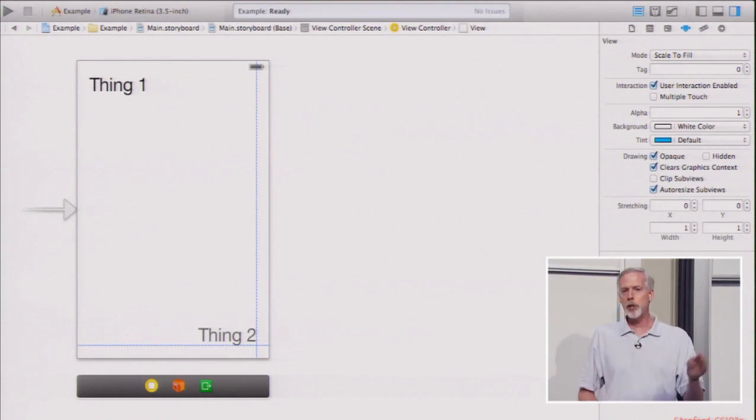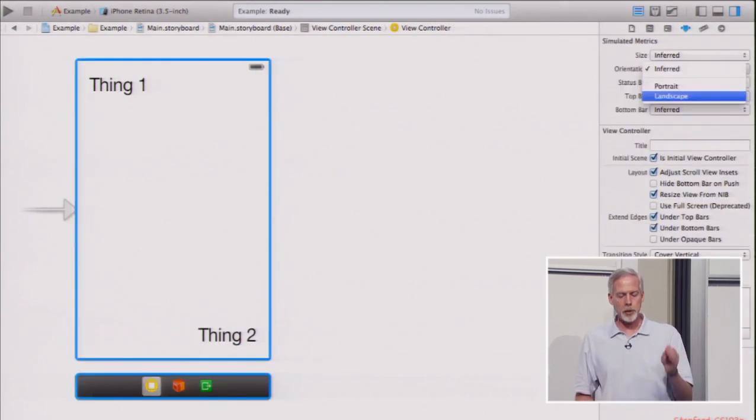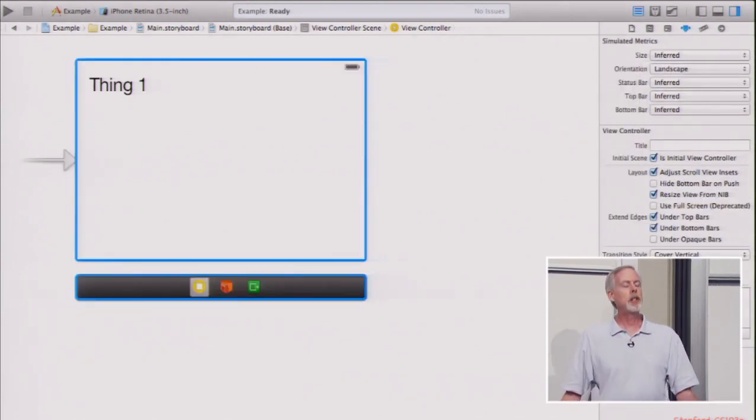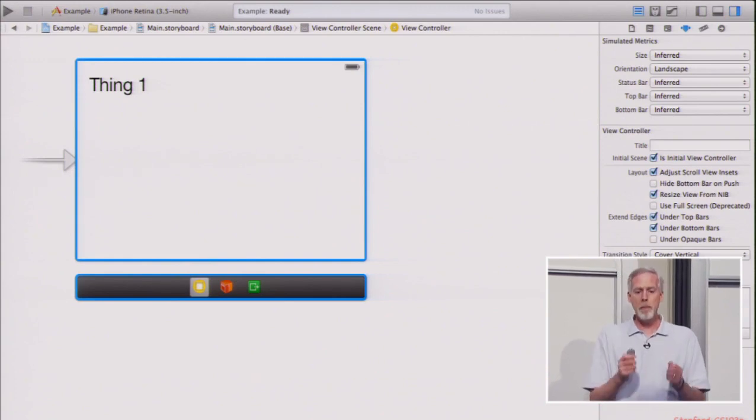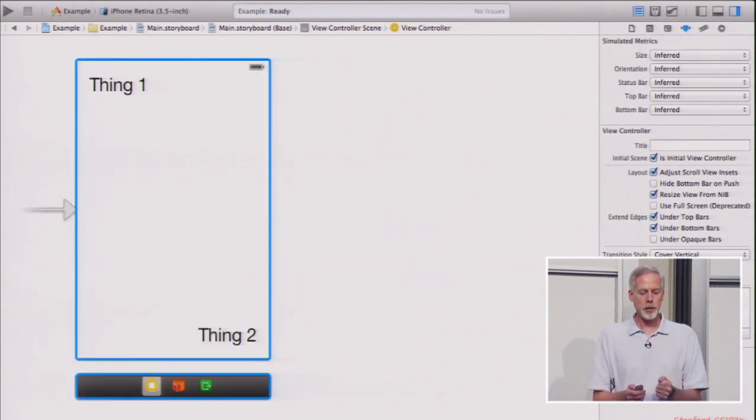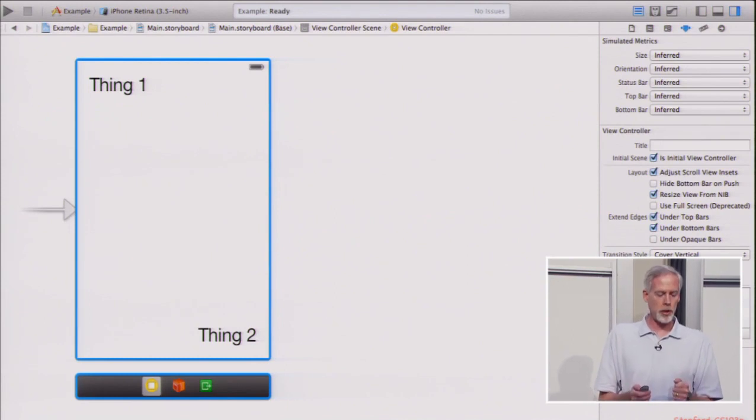But if I drag these 2 things here and then I switch over to landscape again, I still don't get thing 2. Why not? Okay, I did the blue lines. How come it doesn't work? And the answer is, all the blue lines is telling Xcode what you intend. You still have to ask Xcode, make those rules for me. Make those constraints. Okay? So let's go back to the portrait orientation.